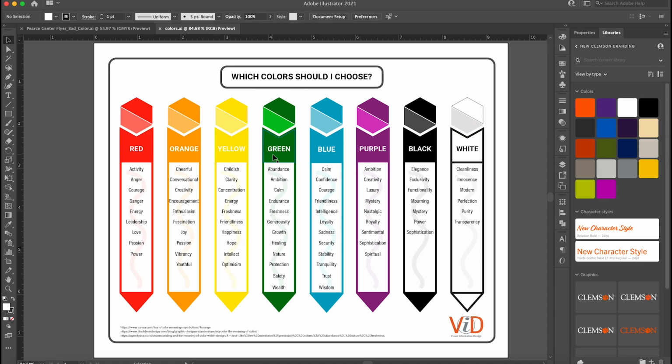Green normally gives a sense of abundance, ambition, calm, endurance, freshness, generosity, growth, healing, nature, protection, safety, and wealth. Blue is also calming, stands for confidence, courage, friendliness, intelligence, loyalty, sadness, security, stability, tranquility, trust, and wisdom. Purple is ambitious, creative, luxurious, mystical, nostalgic, royalty, sentimental, sophistication, and even spiritual.